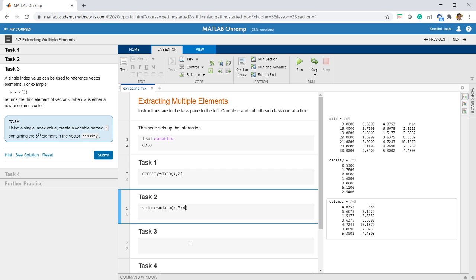So when you have a vector, that means a single column or a single row, if you simply use 3, 4, it will return the third element, fourth element, etc. Now using a single index value, create a variable named p containing the sixth element in the vector density. Just now we have created this density. This is a column vector. So 0.53 is the first element, second, third, fourth, fifth, sixth and 7. So it is asking us to take out the sixth element.